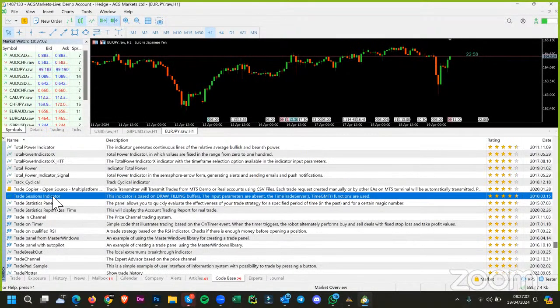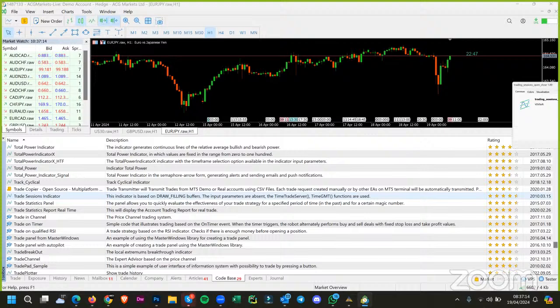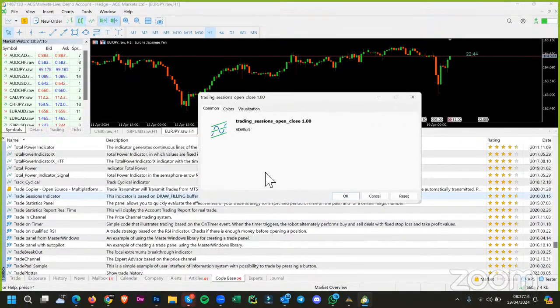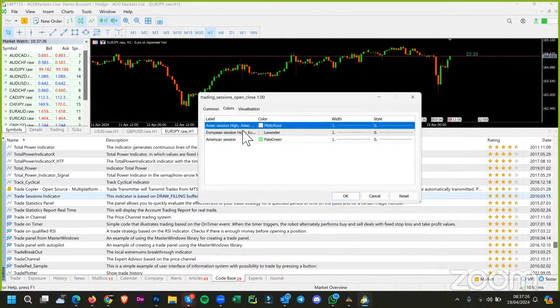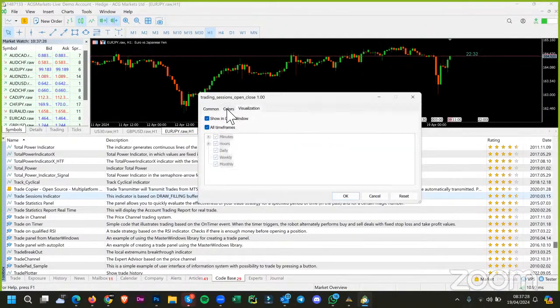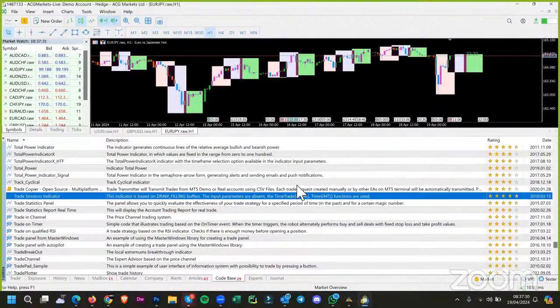Trade session indicator here. Okay, so what I'm going to do, because I've logged in and created an account, is drag it and drop it here. And as you can see, I've got a pop-up window open, which is giving me some options. Okay. Interesting that it's only got 3 sessions in here. Let me click OK. But I can see what it's done.